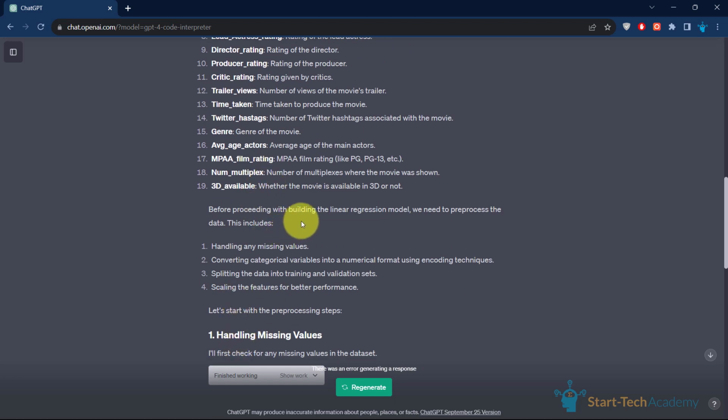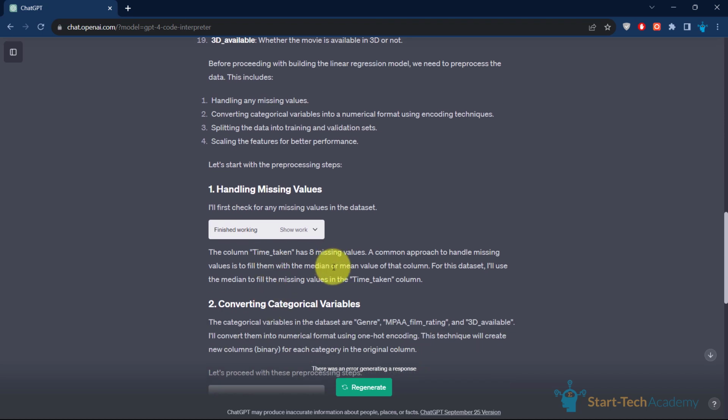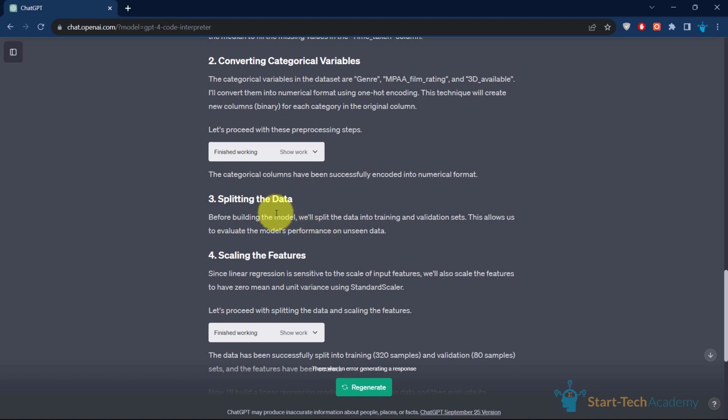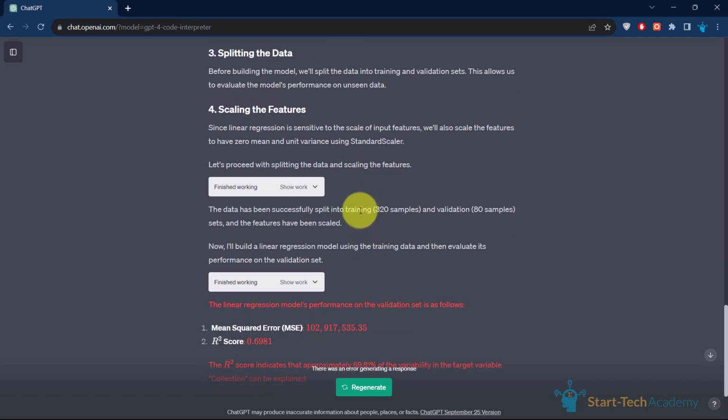Then it decides to check whether any pre-processing is needed or not. So it looked for missing values. There were 8 missing values in the time taken variable. So it replaced those missing values using the median or mean value. Then it converted the categorical variables. It split the data into train and test set. It scaled the features because linear regression analysis is sensitive to the scale of input values. And lastly, it split the data into training and validation.